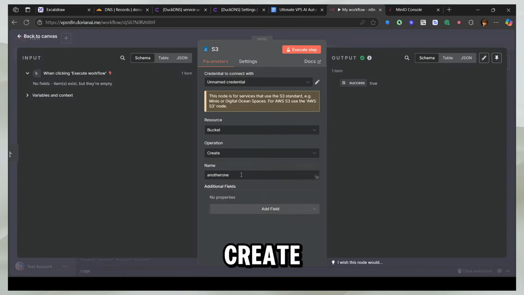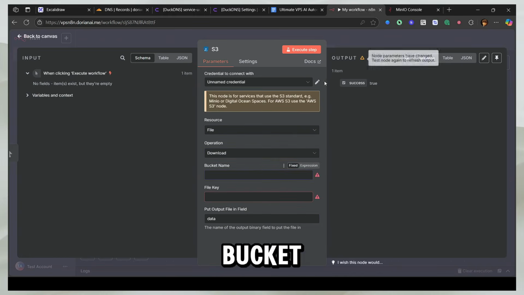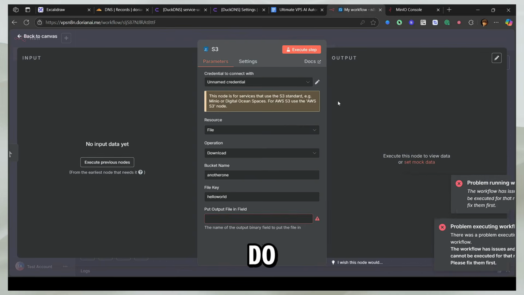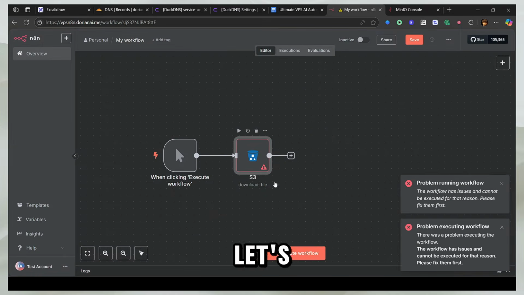So now I'll try to create a file here. I'll just say file bucket name, another one, file name, hello world, and there should be no data. Let's try to do it. Okay, so it throws you an error because there needs to be some data. So let's get some data.